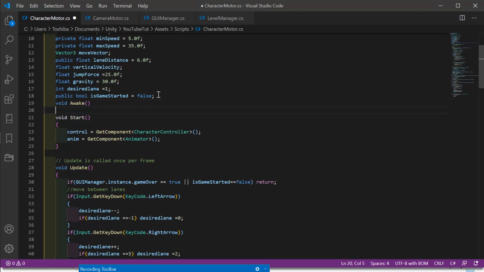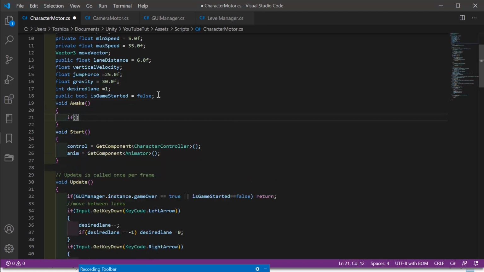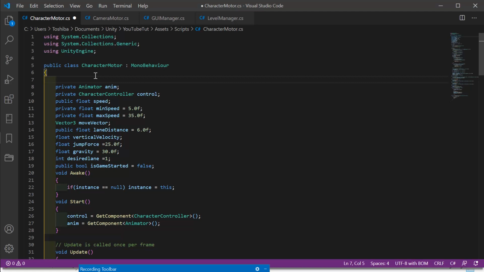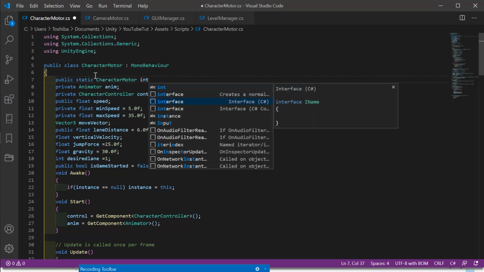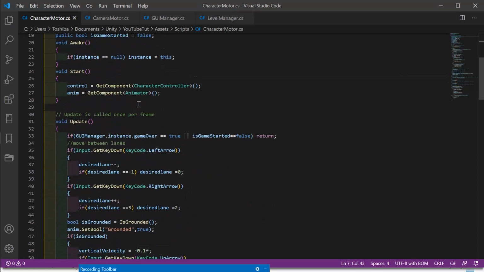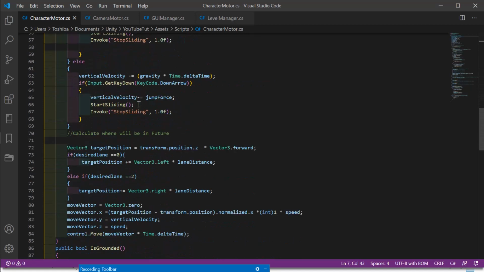Void Awake: if instance is equal to null, instance is equal to this. So let's go up here and make a public static CharacterMotor instance. Now let's create the start running function.